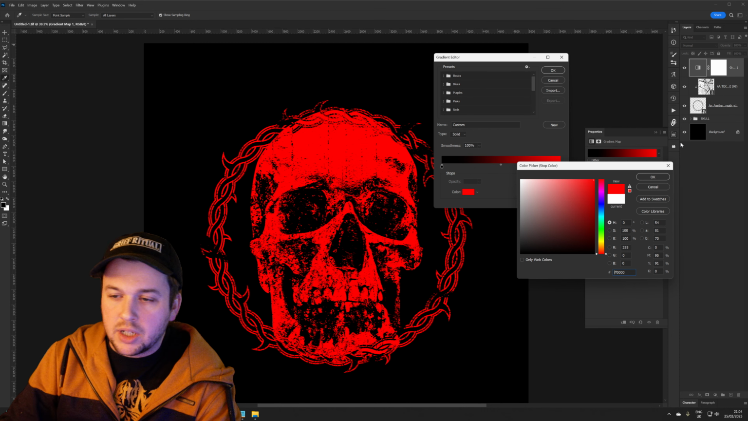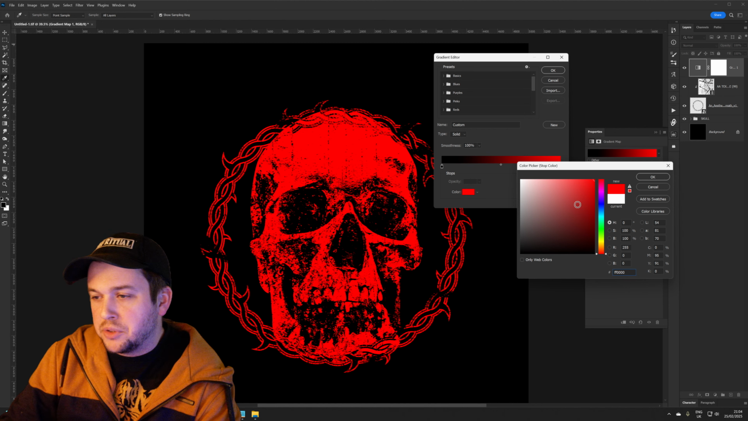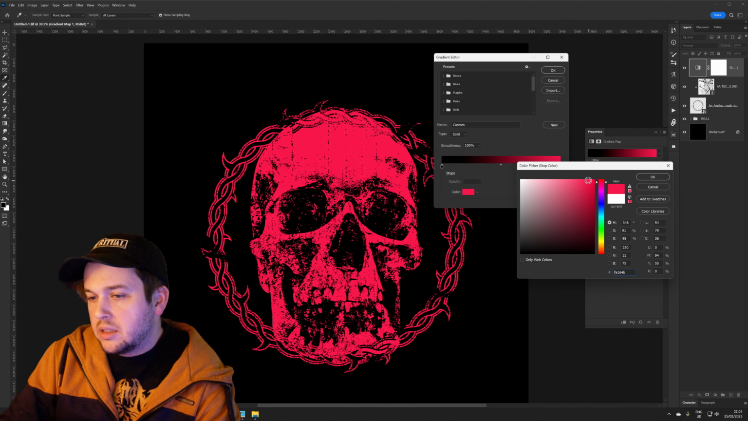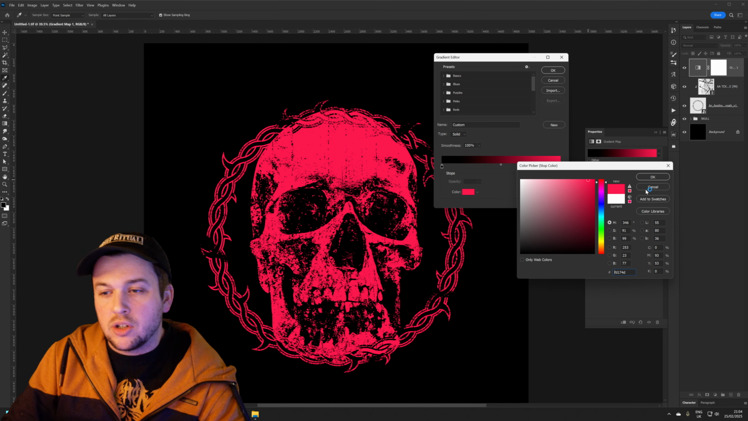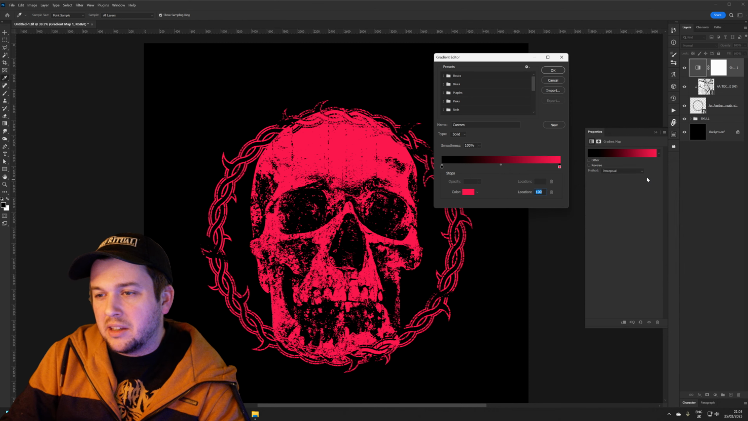I've not clipped it so it's coloring the whole image, but for right now I'm going to make it a slightly pinky red, but you can make it really whatever color you want. Black, white and yellow looks really good, black, white and red looks great, black, white and like a vibrant teal kind of color looks really cool.